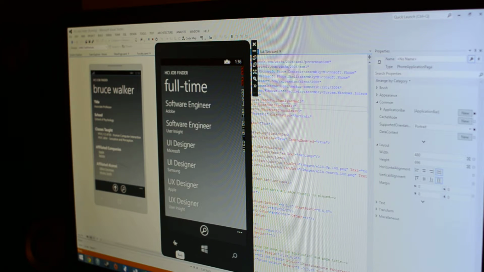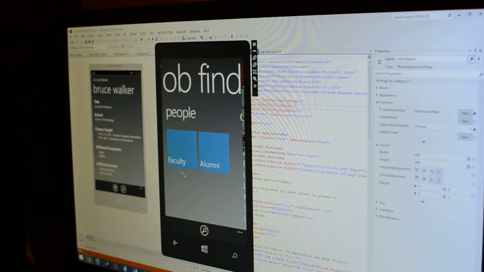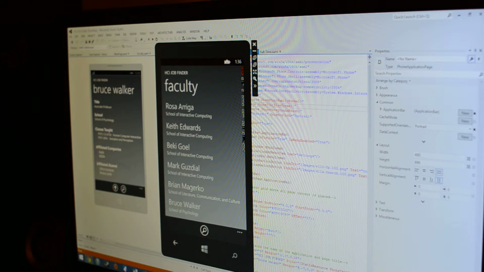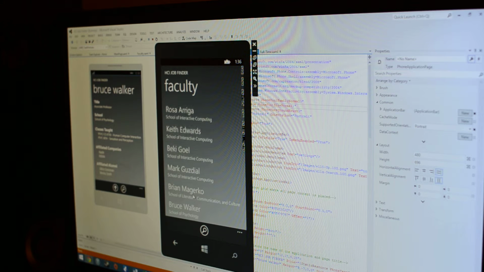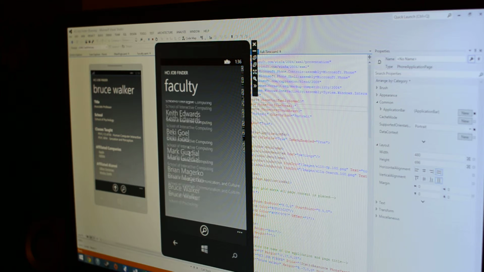So we can go back to the home page again, and then also there's a list of people, and we can go to faculty members. And again, this is very similar to the list of companies. So I was trying to make this very uniform in design so that it's consistent. And this is organized in alphabetical order by last name. And this is just a short list right now.